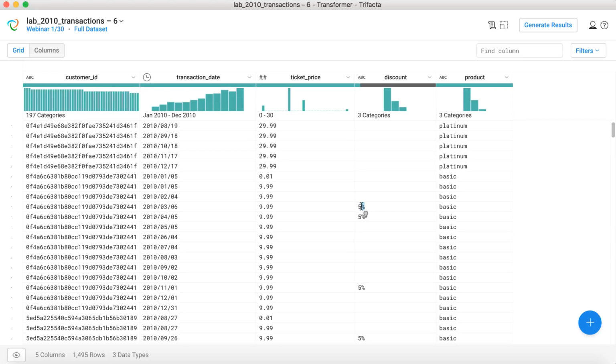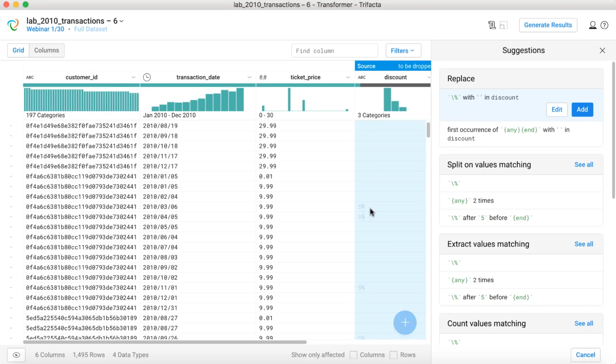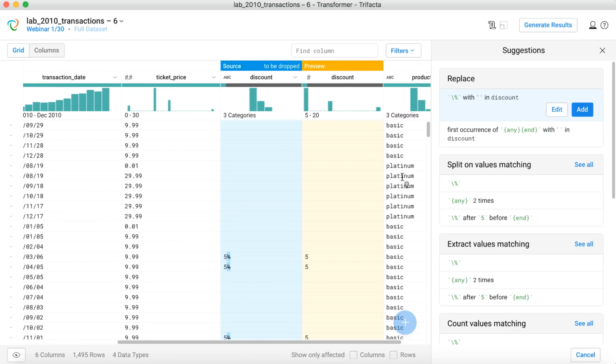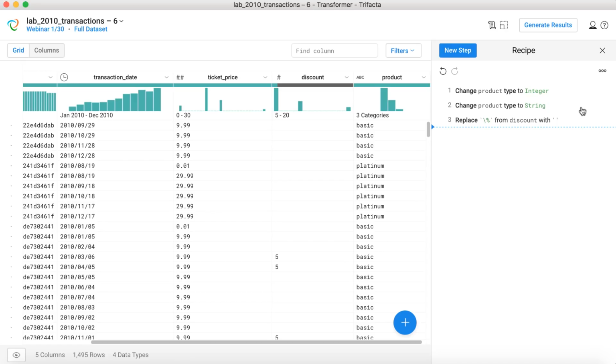To get rid of this sign, I can simply highlight that percentage sign. You'll see that I get a suggestion here to replace this little percentage sign with empty text, and we also get a preview of what that transformation is going to accomplish. So you can see here, this is the original column. This is a preview of what it will look like if we apply that suggestion, and that happens to look pretty good, so I will add that to my recipe.